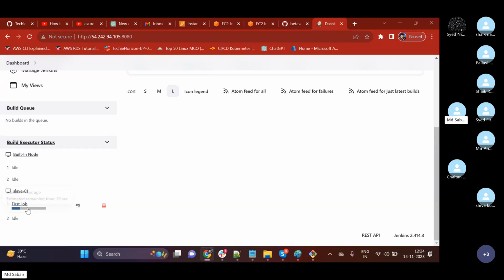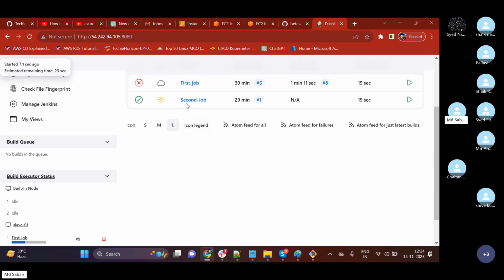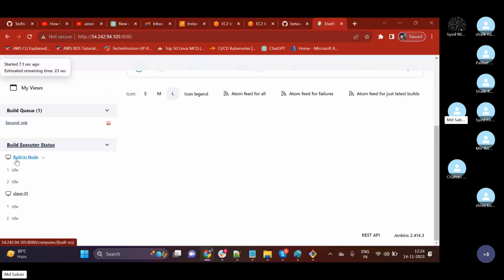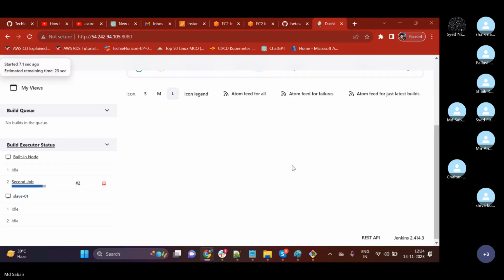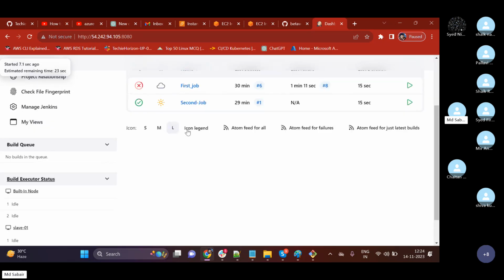Once this job is able to execute successfully, what will happen? It will trigger the second job, because the second job is a downstream job. And where will this second job be executed? This will execute on the master machine. See, here you can find this. Why? Because no label has been configured, and this slave machine only accepts the jobs which are tagged with the label called Java. If there is no tag, then this slave will not allow any job to execute. The second job has been successfully executed.